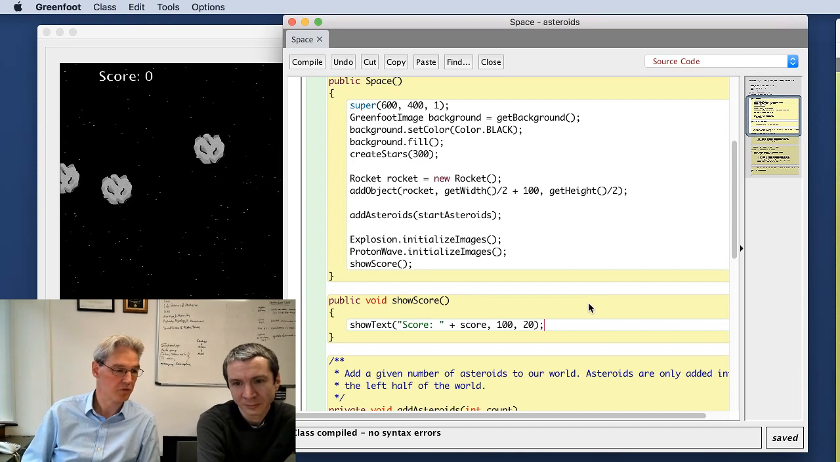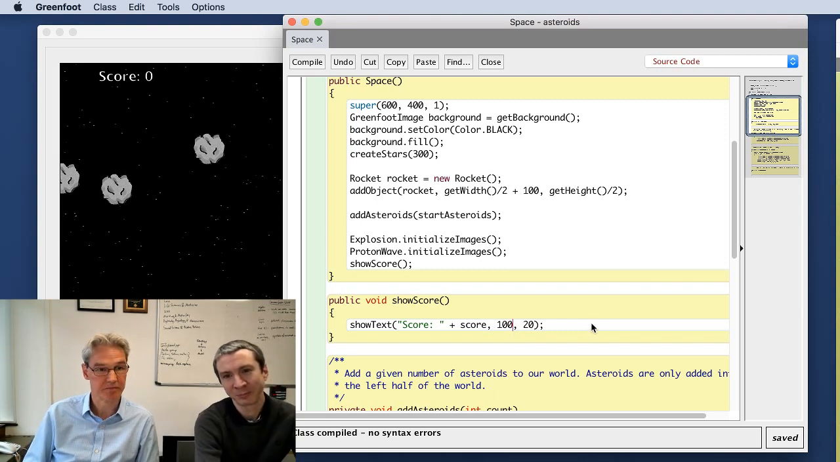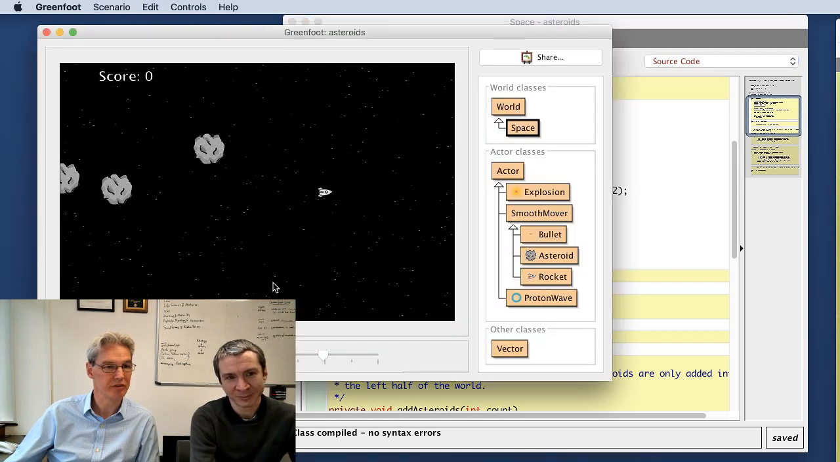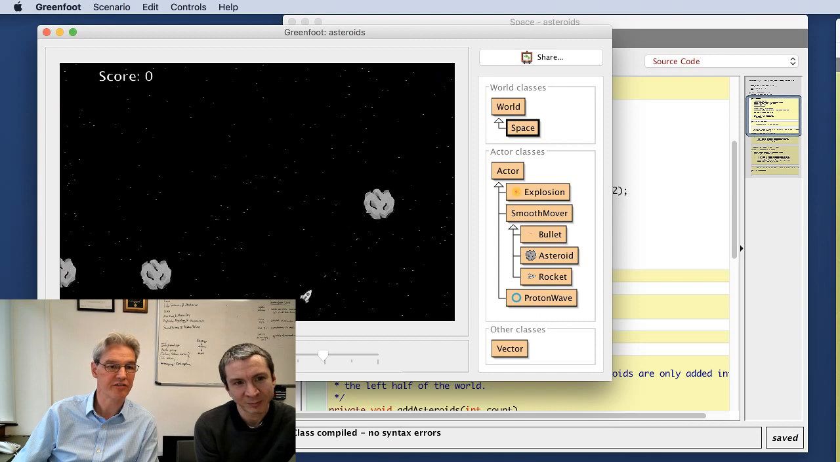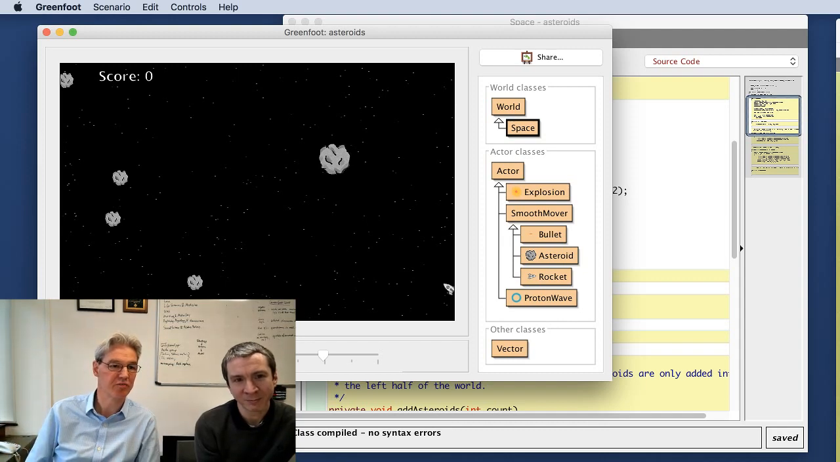Okay, so we can show some text. We can show some text that includes a variable here. Now we need to keep score somehow. What do we want to give us points for? It's asteroids, so we've got to get points for shooting asteroids, I would imagine. If I fly around here and I shoot, I can either give myself points every time I hit an asteroid or every time the asteroid breaks up. Maybe hitting is too easy. Maybe let's say every time the asteroid breaks into two pieces.